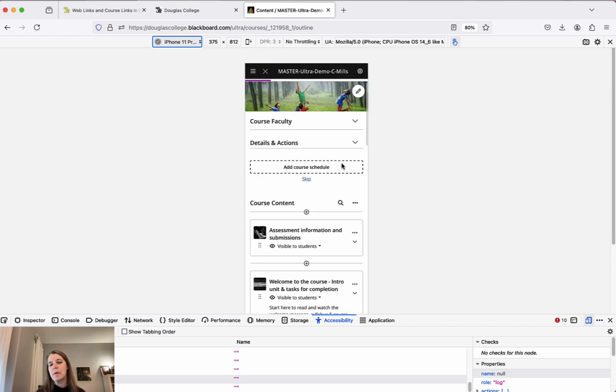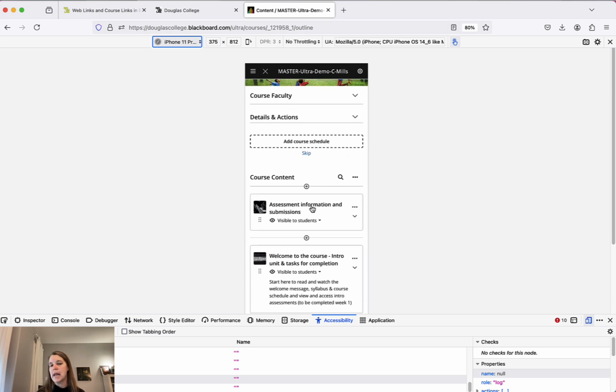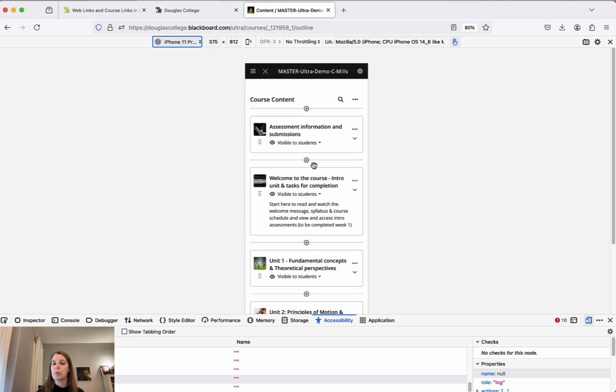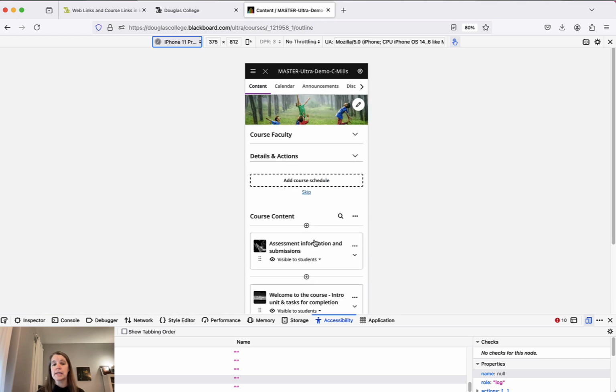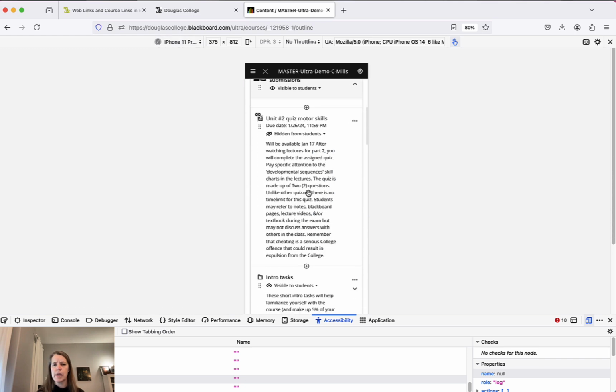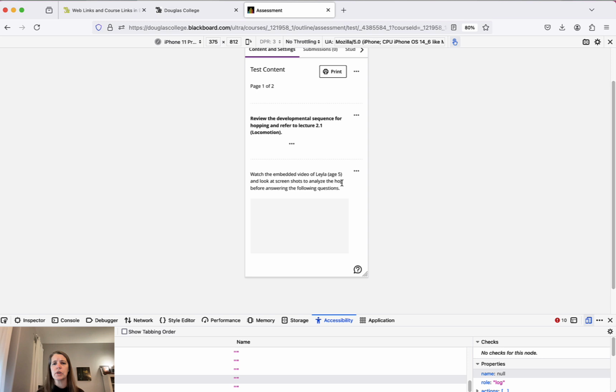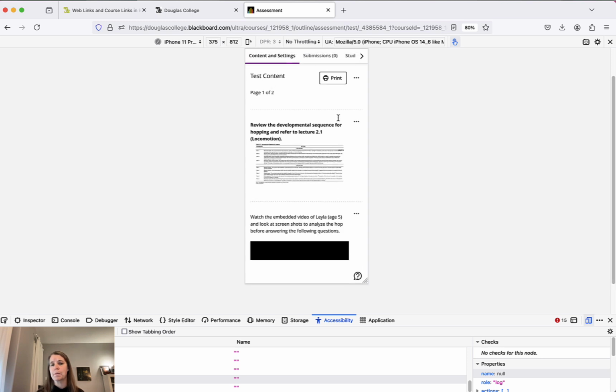And this can help me make decisions about how I'm going to name my folders, what I'm going to put at the top, what visually it's going to look like in these different areas. And you can continue to drill right down to see what those quizzes would look like when they open the quiz, for example, as well.